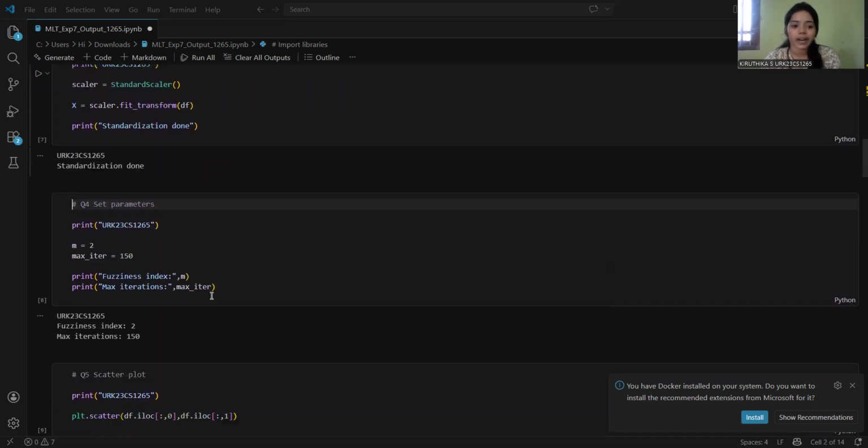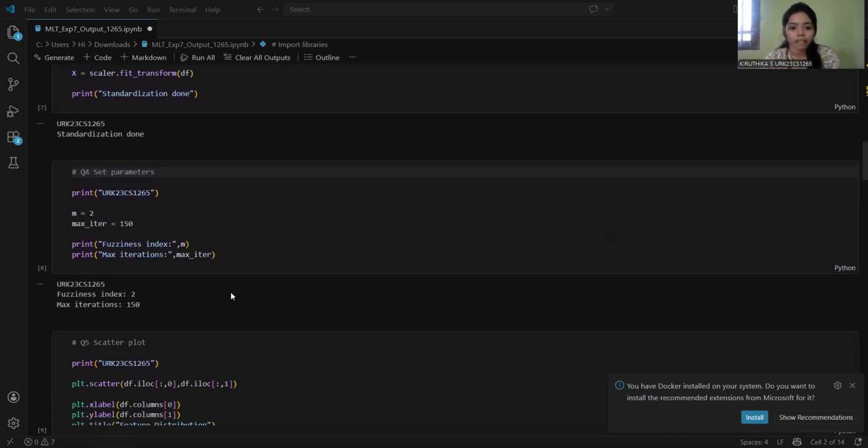And then setting parameters. Set the parameters for the fuzzy C-means algorithm. m is equal to 2. This is the fuzziness index. Maximum iteration is equal to 150, the maximum number of iterations. These control how the clustering algorithm behaves.